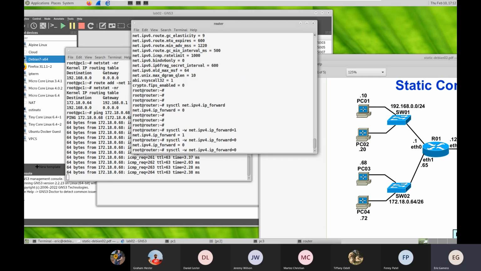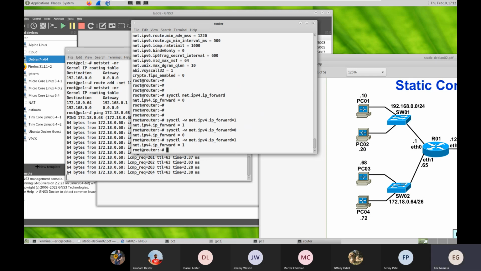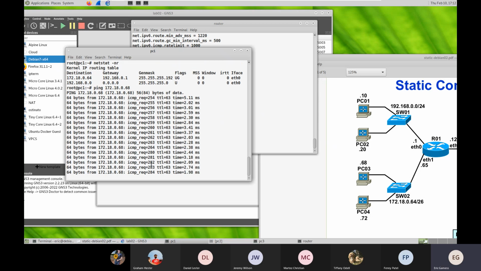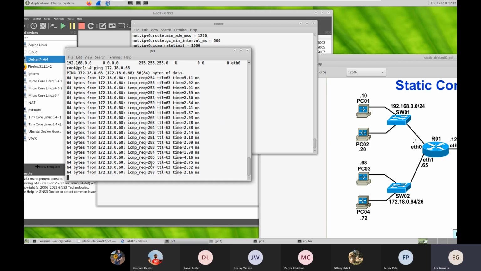If I come back and put it in 1 again, so look at, the request is number 264. Look at the next one. It went from 264 to 280. So it loses a lot of, as you can see. But now I already told the router, please behave like a router. Be able to forward. So now PC1 can ping PC3 and PC3 can ping PC1.